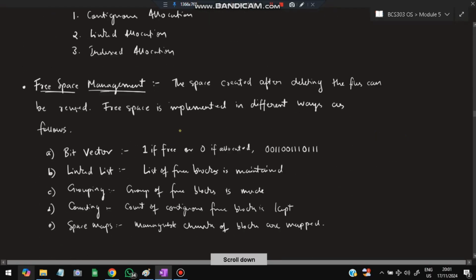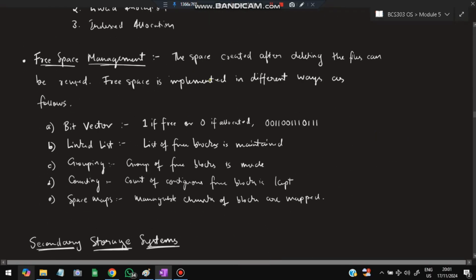Okay, next is free space management. After you delete some data, you'll have a space created that is called free space, and it can be reused. How do you manage that? You can manage it using the following methods. The first one is the bit vector. 1 is free, 0 is allocated. So if you have a vector like this, you'll be able to understand which are all free. See, this is free, this is free, this is free. So we use a bit vector to make the computer understand that.